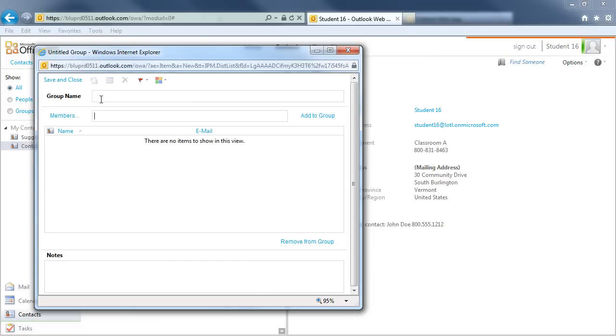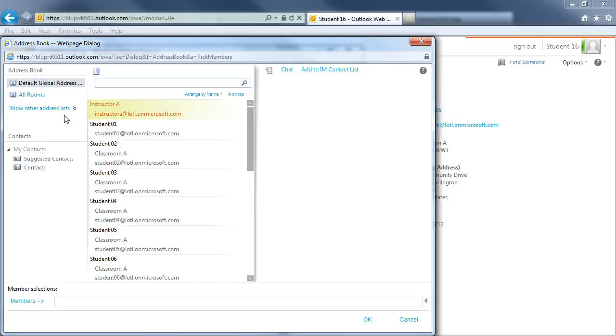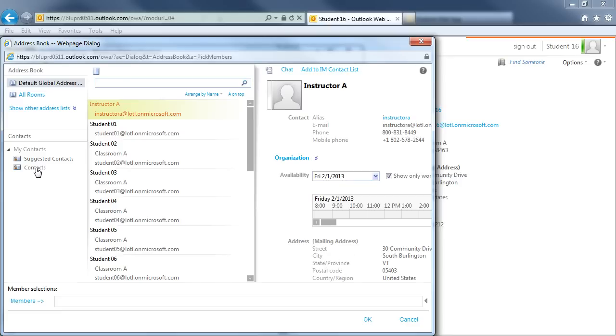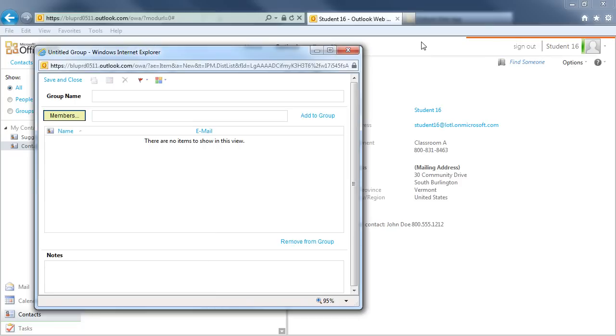You simply click on the button, put in the group name that'll be filed alphabetically, and just go out and find your members. And you can see right here that I could click on this link, which again will open up my global address list or my contact list and allow me to add any of those members very quickly. And when I'm done, I would just hit the Save and Close button.